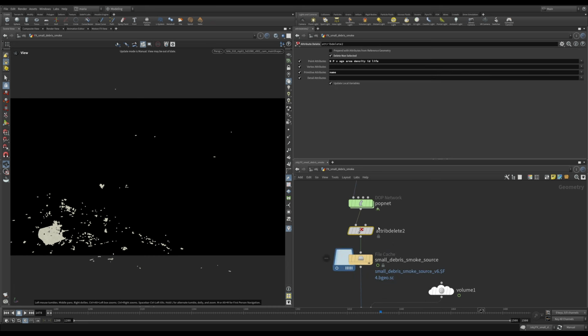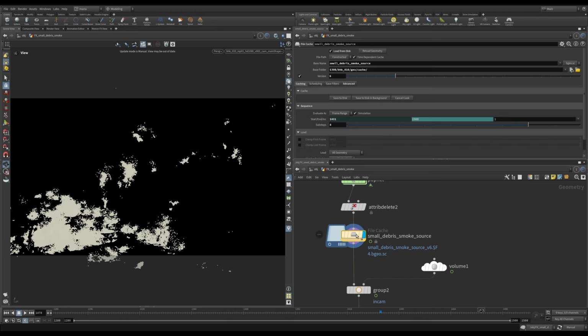And after that, before caching, we are just deleting all the attributes we do not need. We know that later we might need our normals again. I always try to keep them. We are keeping velocity, age, area, density, ID, and life. You will see why later, especially area and stuff like that. So after that, let's take a look at what we have.